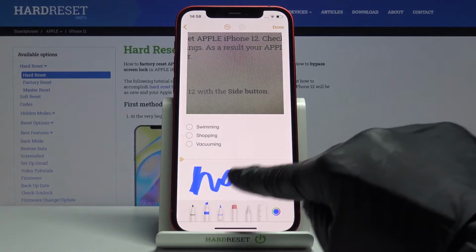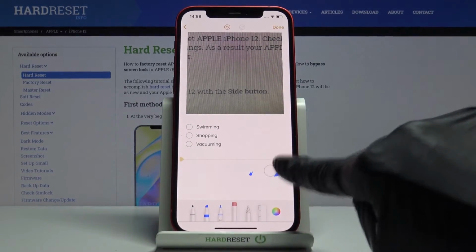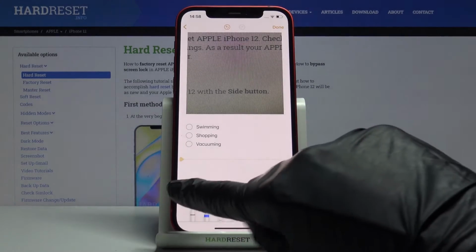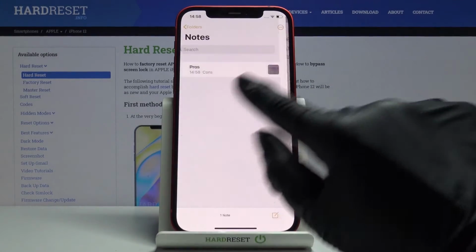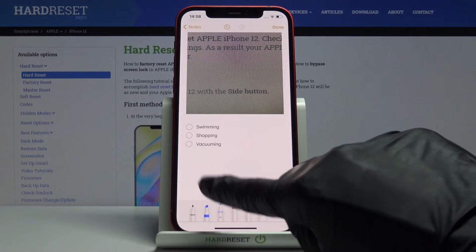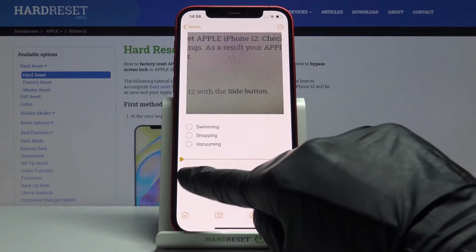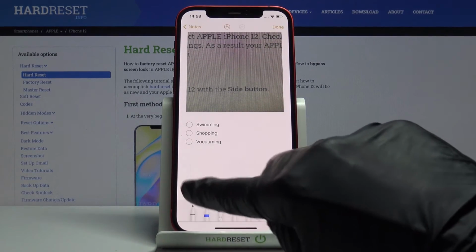So you can smoothly write here. You can remove it, and let me pick another pencil. One more time, another. Sorry for that, we have to be a bit smoother.